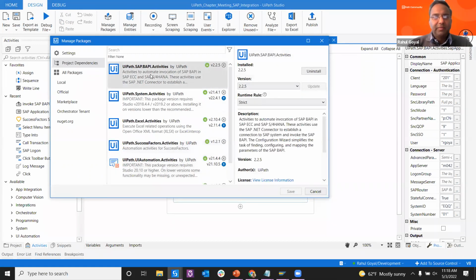One of them is the SAP BAPI activities. UiPath launched that last year to allow standard connectors to connect to SAP, as well as to call any RFC or BAPI directly from a Studio automation. So that's the second one.